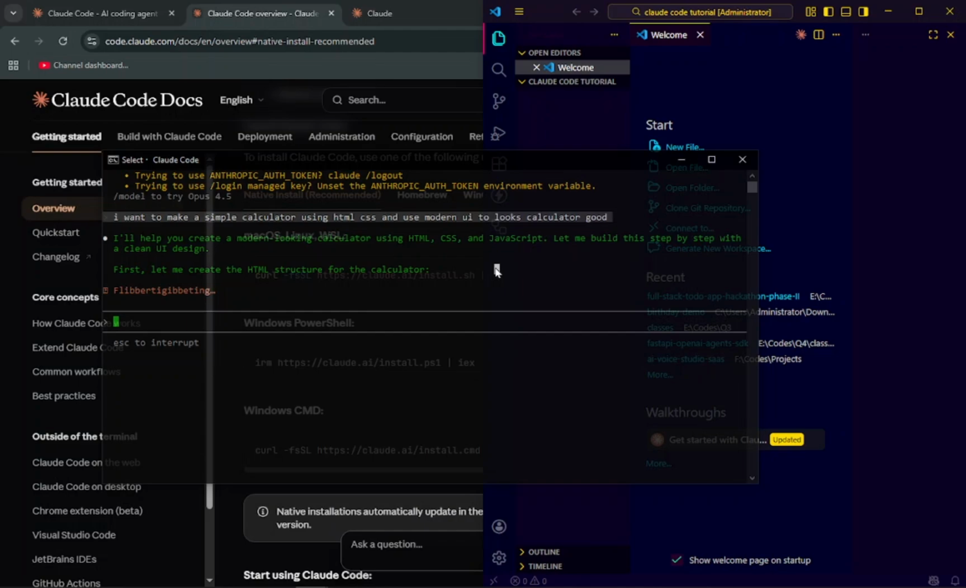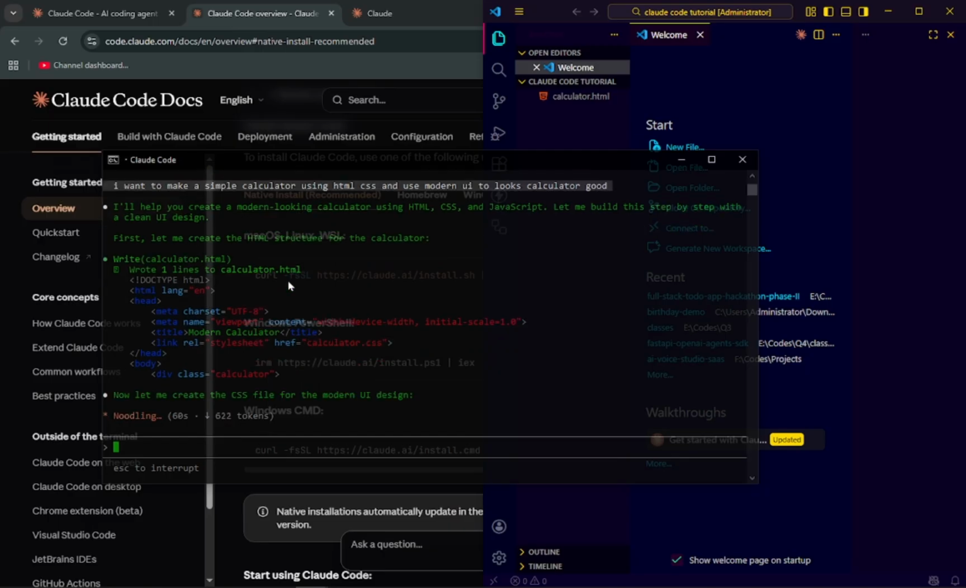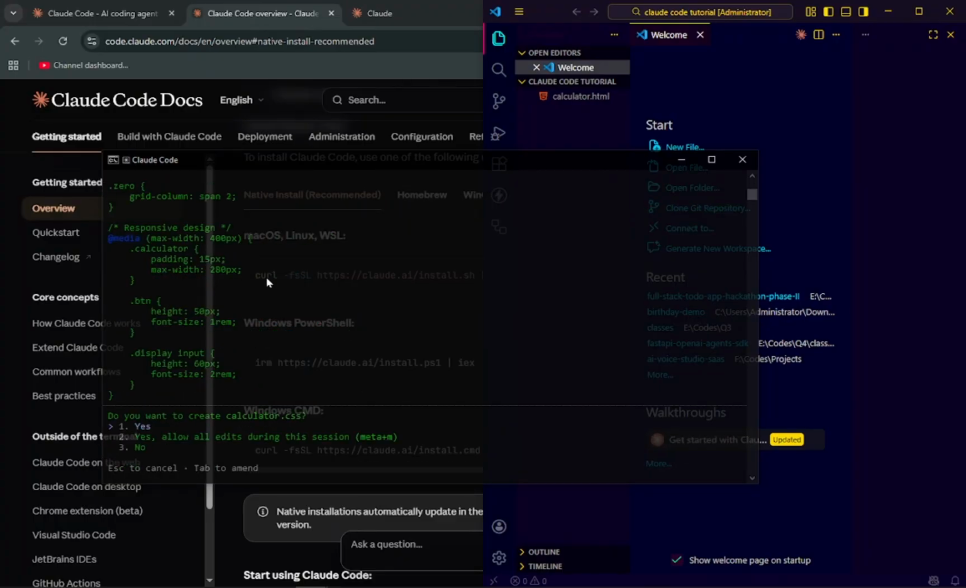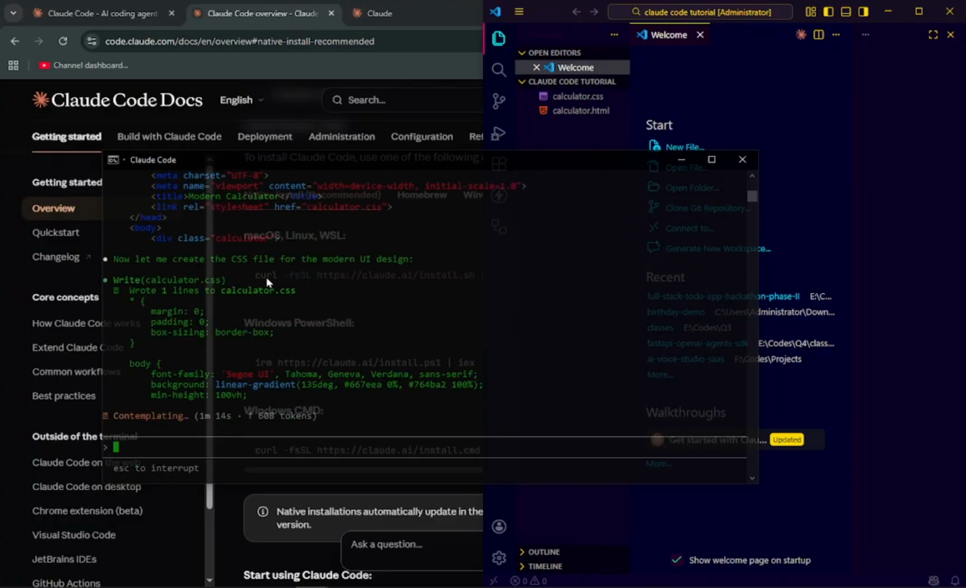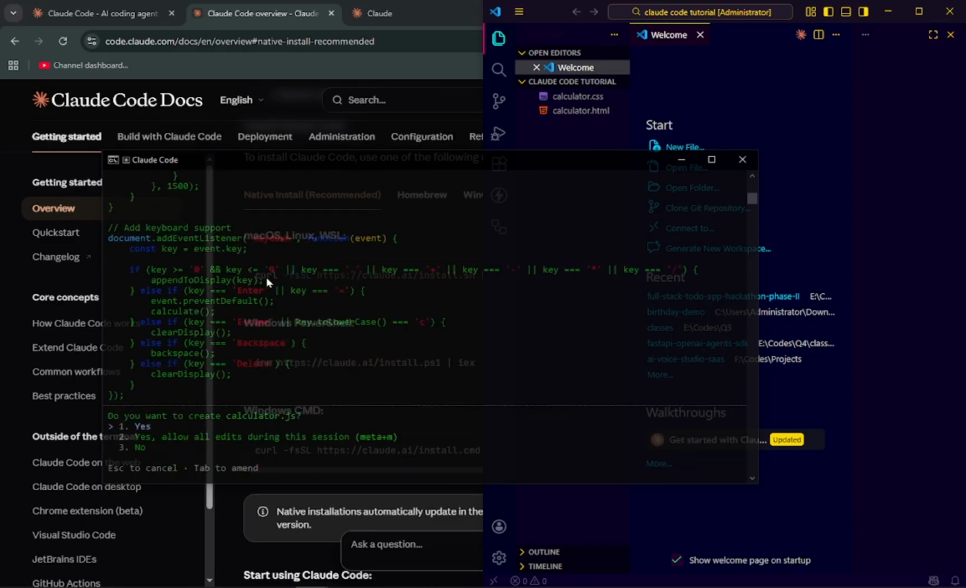You just have to hit the enter button. You want to create a calculator.html file, hit enter. Then it is creating a CSS file for the modern UI design. You just have to simply hit yes. That's all you need to do. That is the future of coding, vibe coding, or assisted coding.